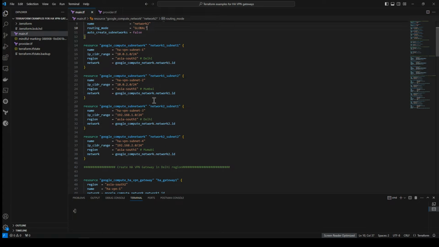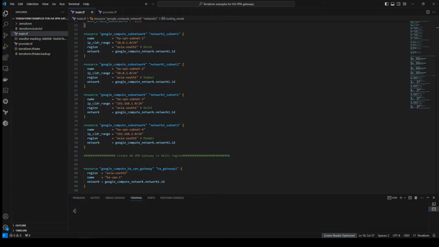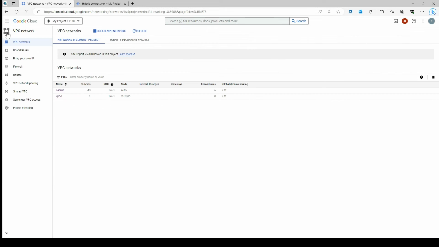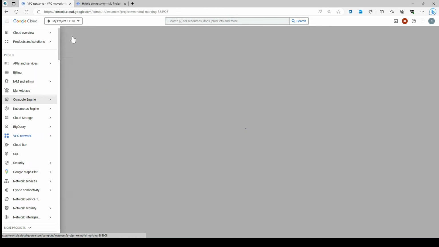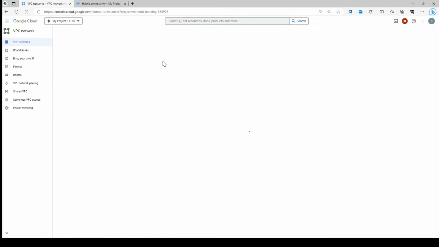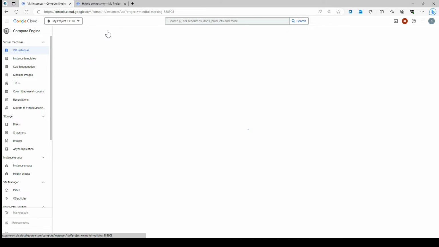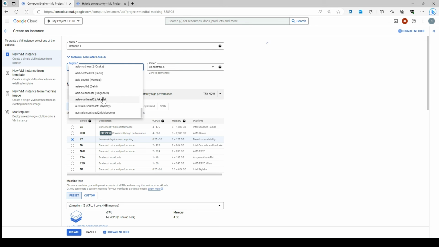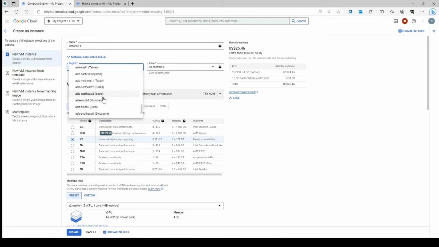Let me just cross check. Sometimes I forget. Sometimes I get confused between Asia South 2 and Asia South 1, so let me just cross verify here. Yeah, Asia South 2 is Delhi. Asia South 1 is Mumbai.